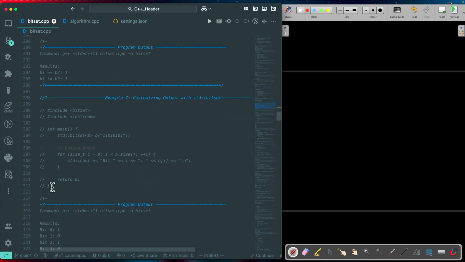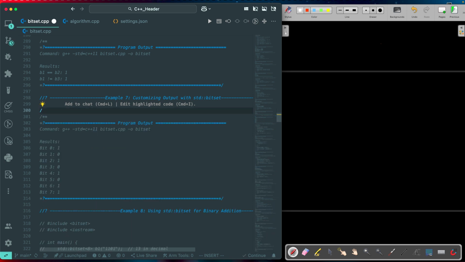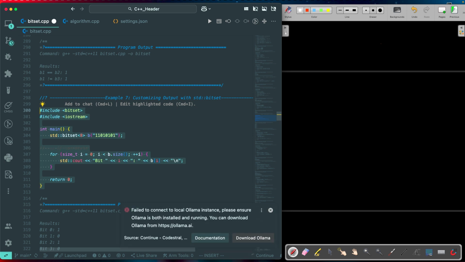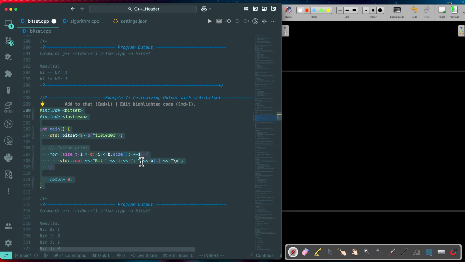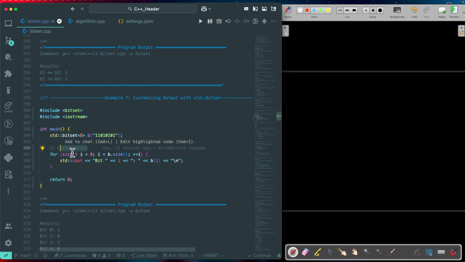So now this is our 7th example. This is a simple for loop, just to print this one by one to the index size. You can see the size_t, that is the size of i, and we can compare it to our bit size, like b's size, that is 8. Then we can increase it here and we can cout i and also the b index.